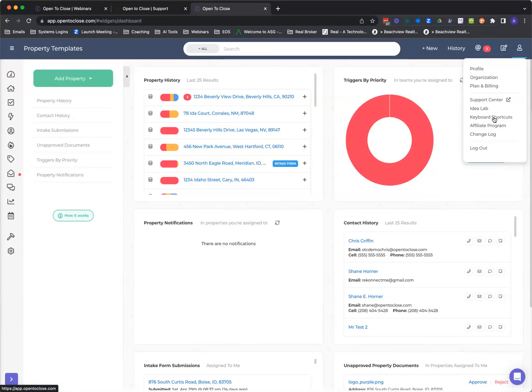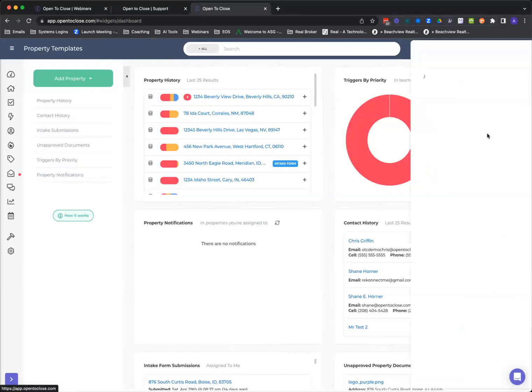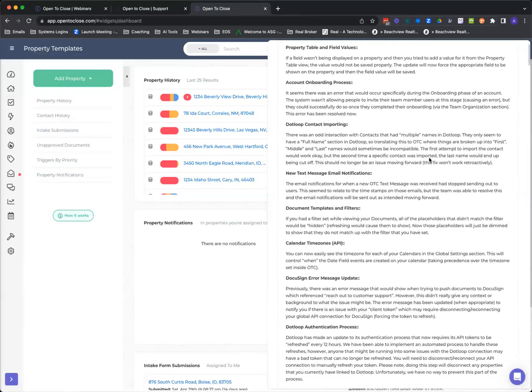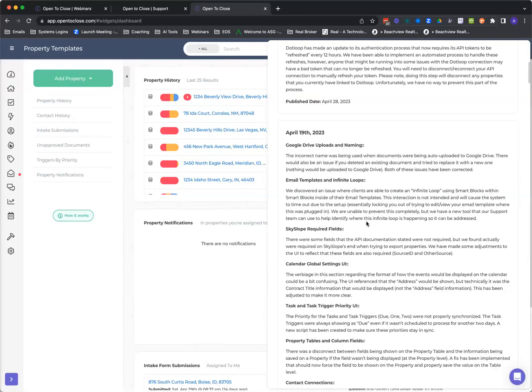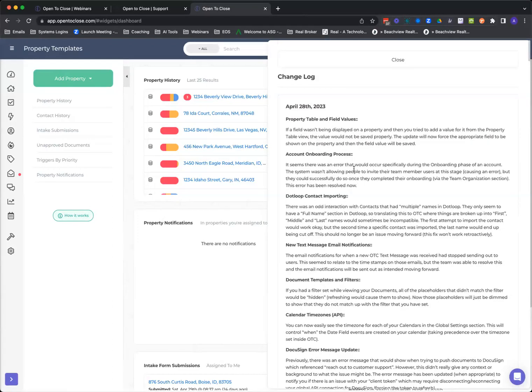Keyboard shortcuts are really helpful to zip around the program. And then the change log, our staff spends a lot of time putting in changes. If you see something different, you can always come into the change log and see what was updated. So you can see here that there's account onboarding, there's some property table and field view changes. So you can come in here and check this out.